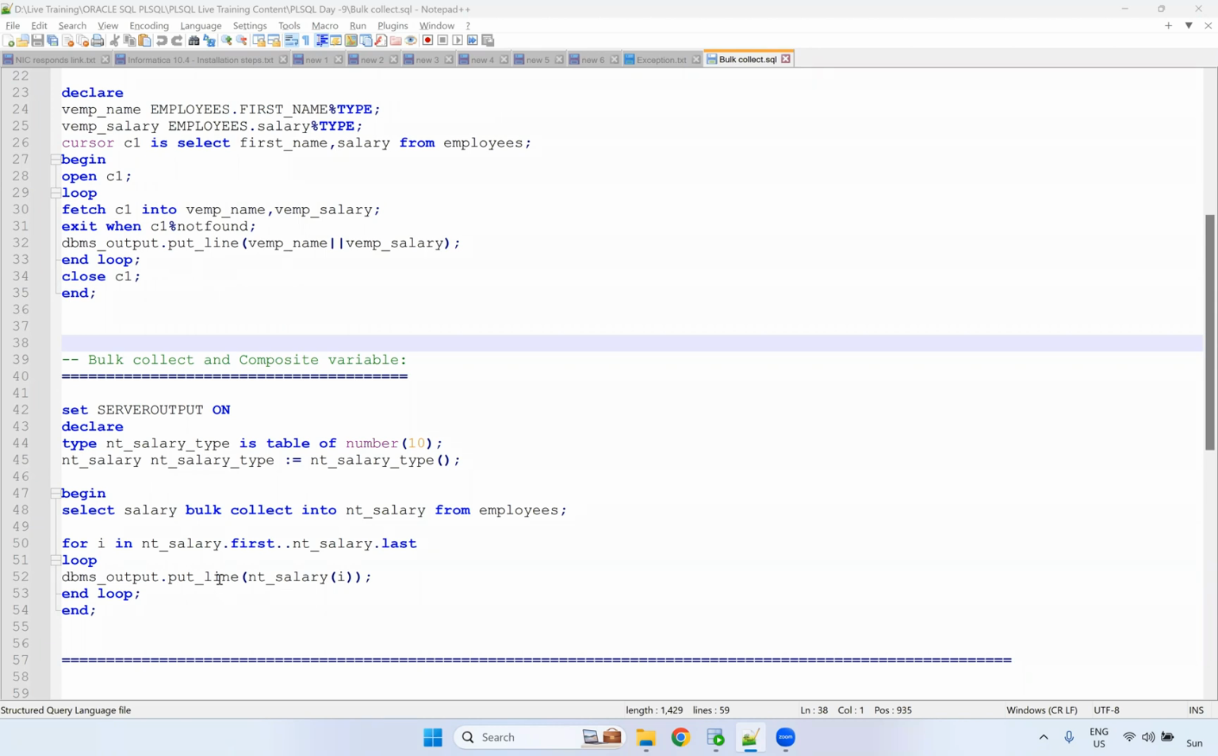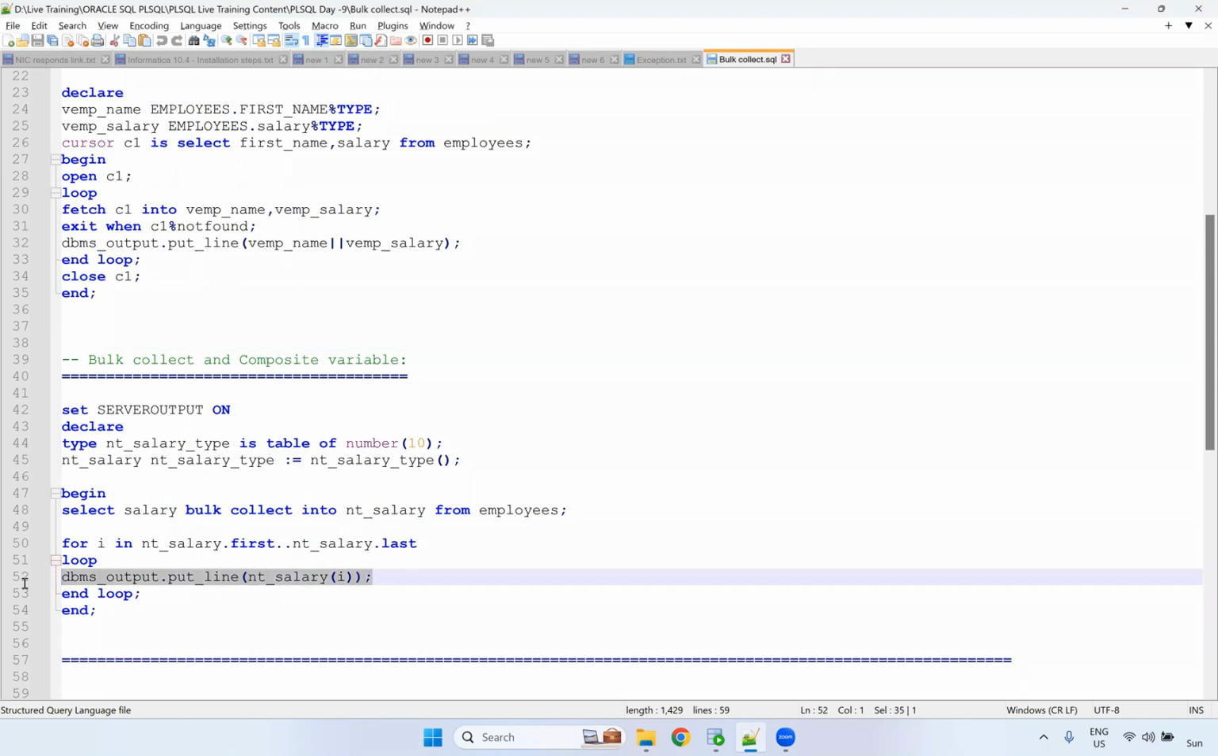Instead of printing the values with DBMS_OUTPUT, in a real-time project you can use some executable statement here. Some calculations you can go for. You can use this value, you can use any values inside.